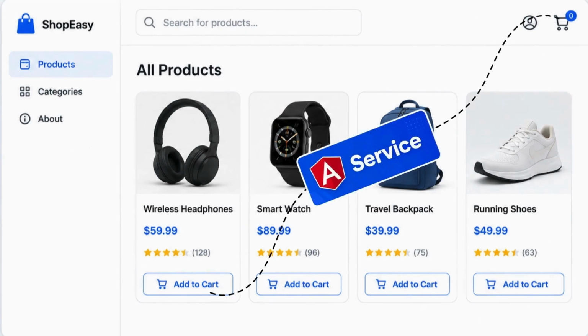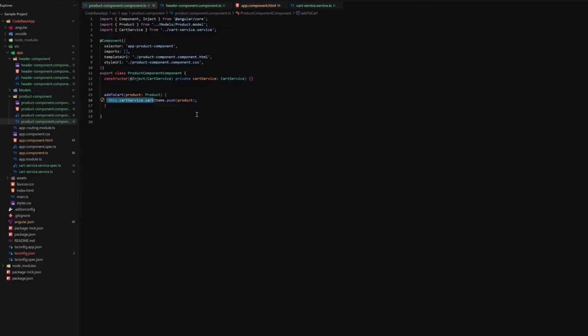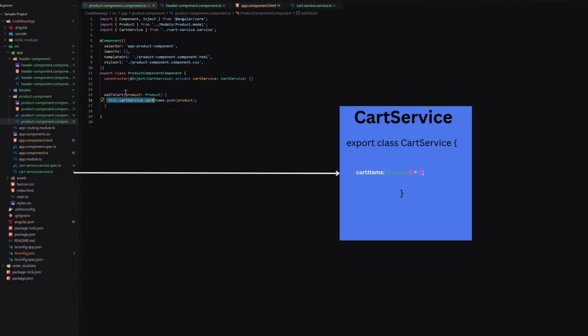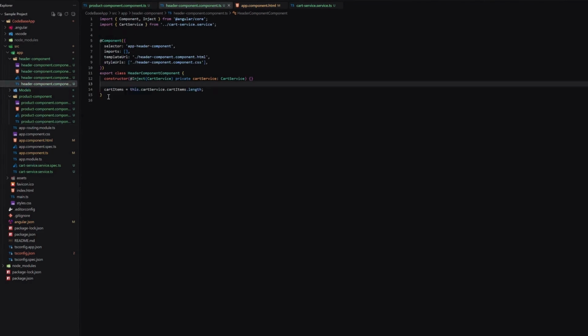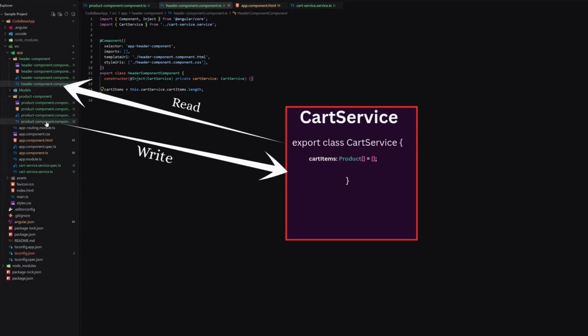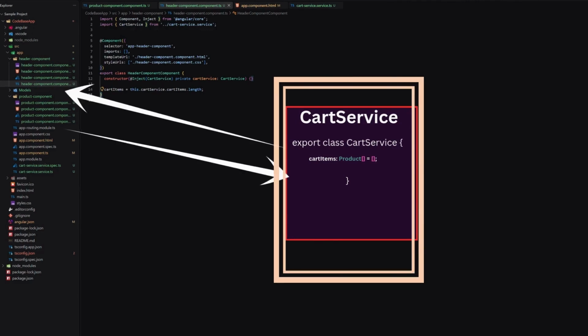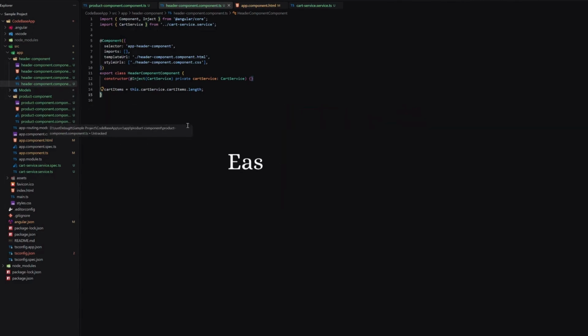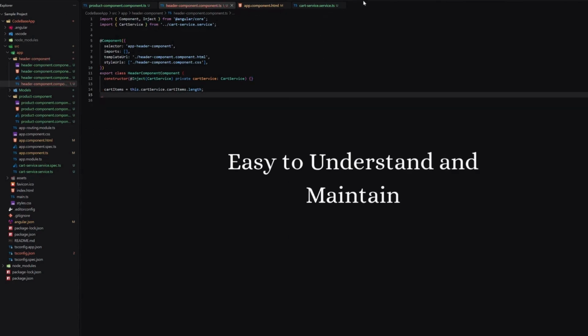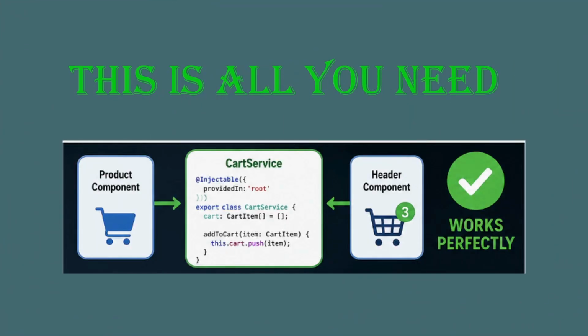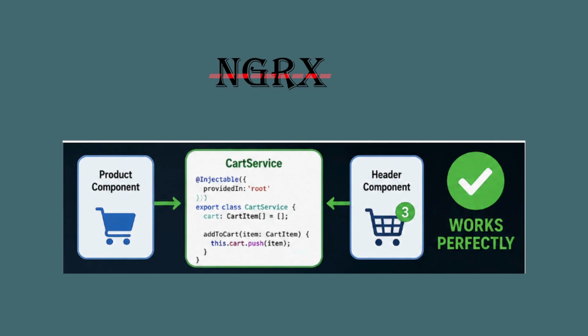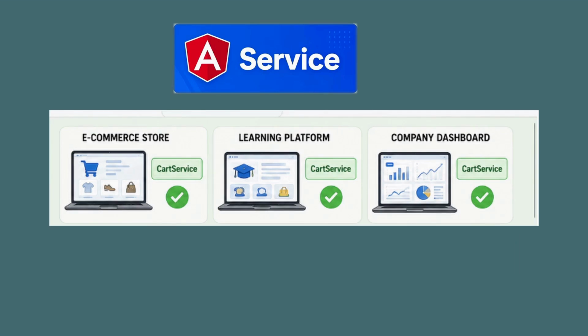This is where Angular services become useful. Instead of storing the cart inside the product component, we move it into a shared cart service. Now the product component updates the cart, the header reads it. Both components are using the same data. Instead of maintaining two copies, we have only one. If the cart changes, both components immediately see the updated value. This is simple, easy to understand, easy to maintain. And for many applications, this is all you need. A common misconception is that every Angular application needs NgRx. That's simply not true. Many production applications work perfectly with just services.